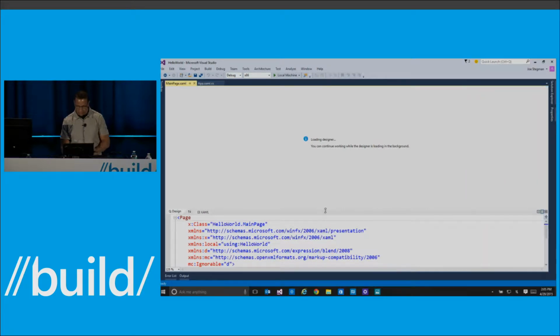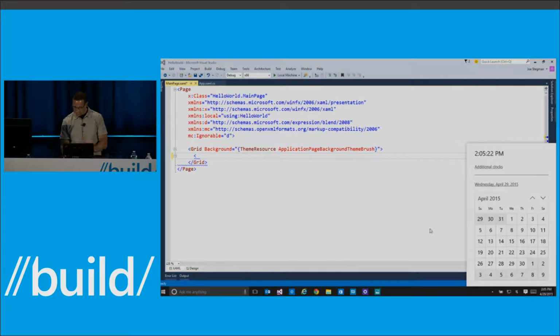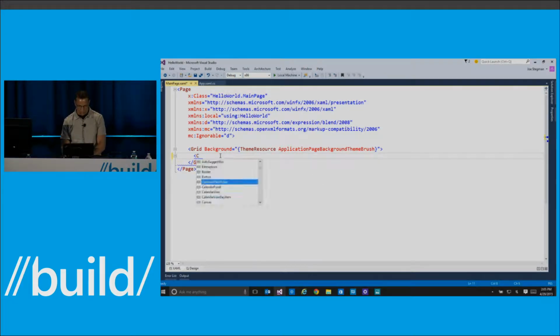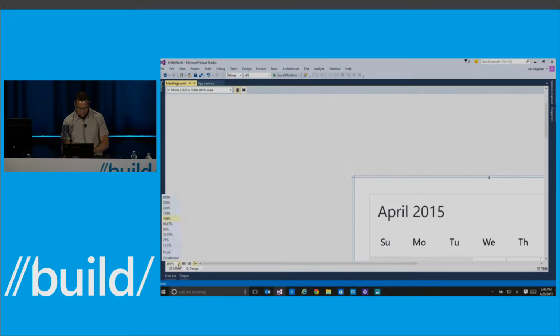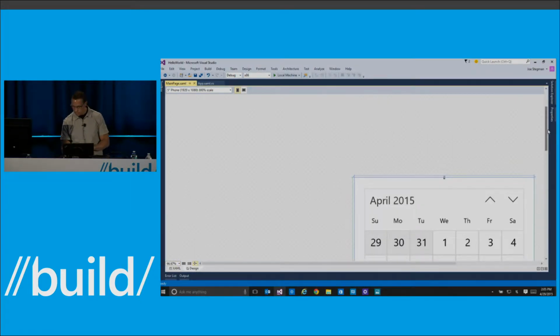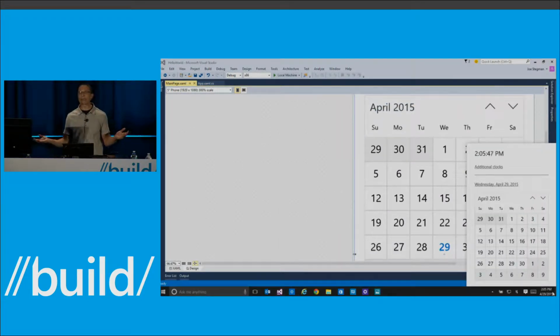So I'm going to come back to the design view in a minute. This universal project ideally should run everywhere. So let me take a look at this thing again. Okay, I think I know what I'm doing here. Let's do calendar view, margin equals 20, vertical alignment equals top. Let's go look in design view now. Yeah, that looks pretty good. I think I nailed it. I mean, that's how easy it is.